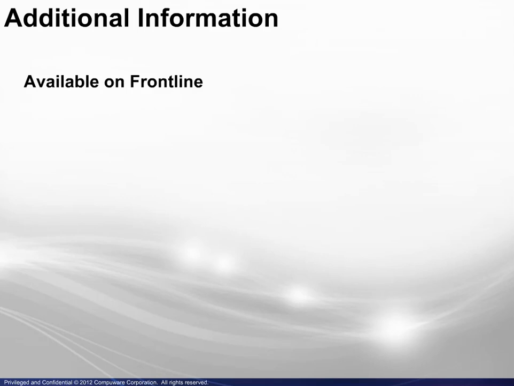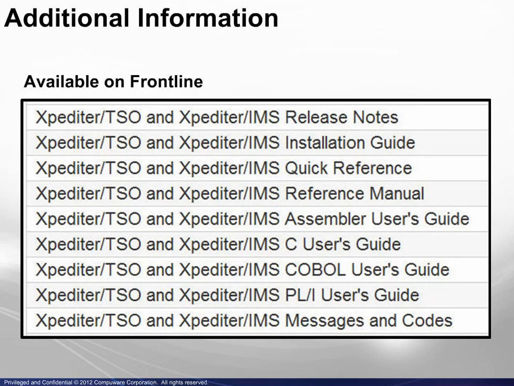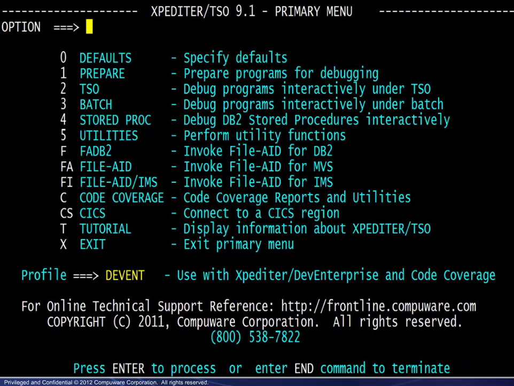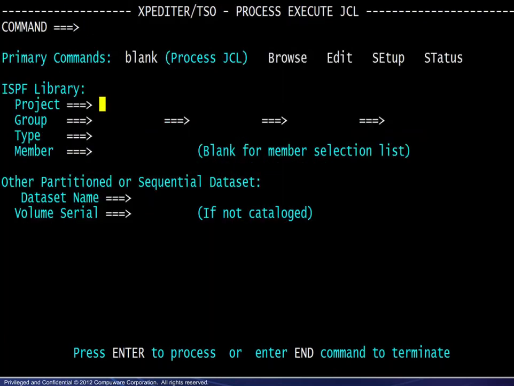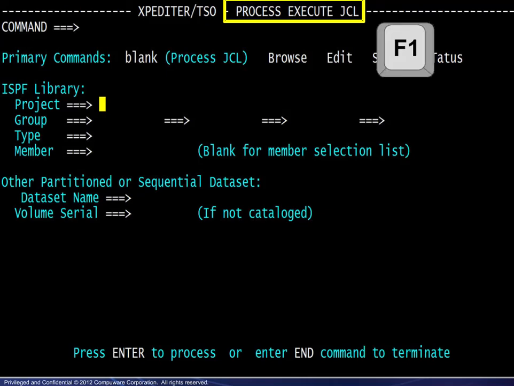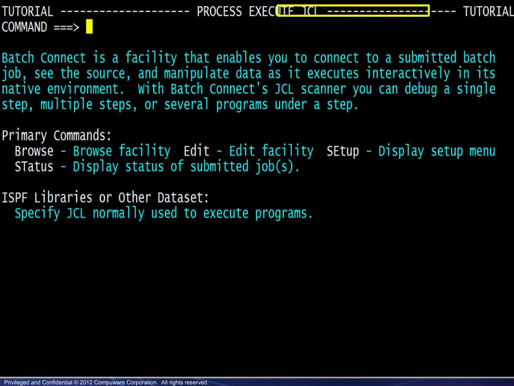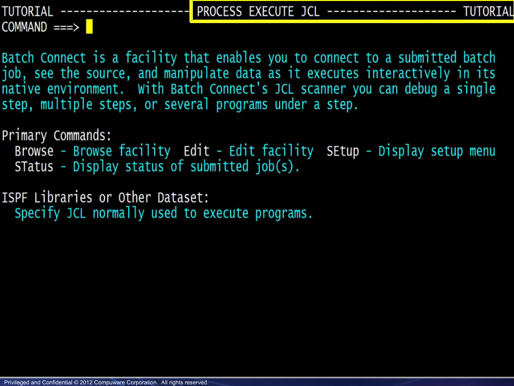For more information, look to Frontline for these downloadable manuals. Also, the Xpediter TSO primary menu provides access to the tutorial. Additionally, on any screen within Expediter, pressing F1 will take you to the corresponding area within the tutorial. In this example, we are on the Process Execute JCL screen. Pressing F1 for help displays the Process Execute JCL tutorial screen.